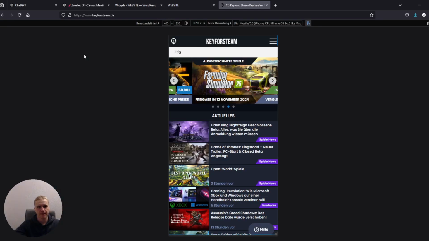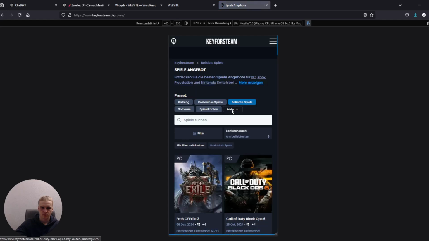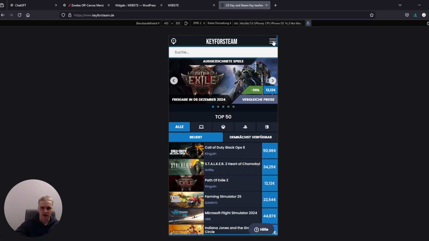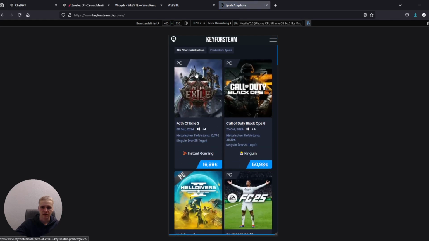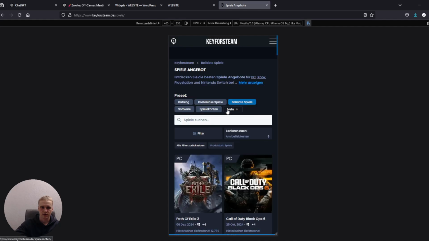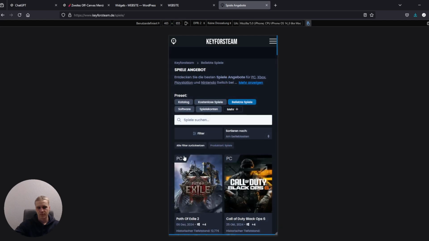Or completely change it. Like Key for Steam is having it. You just have your games, then you have your thing right here, and you will land on, if you go on games, then you can see all of those games, and then you rely on the filter function, right? You need to go inside the filter, and then you can select the specific filters, right?